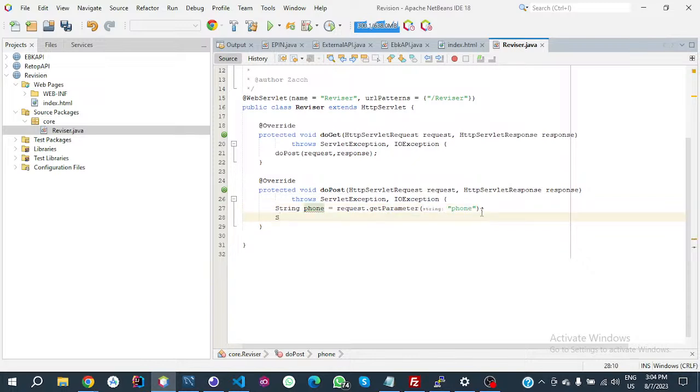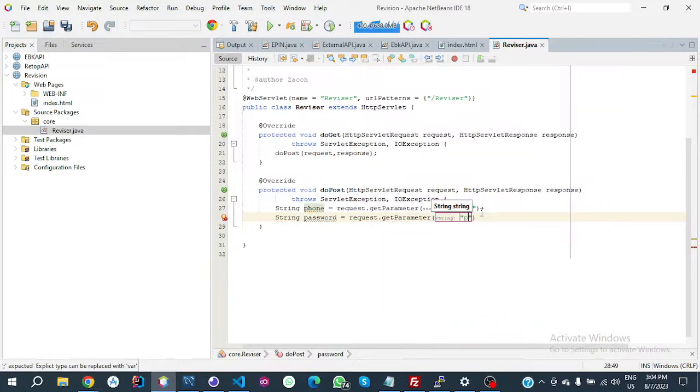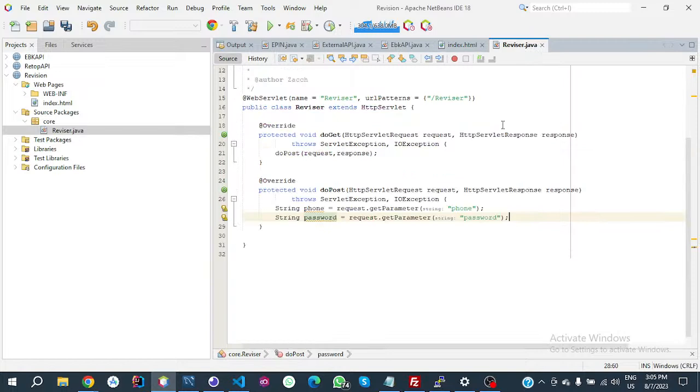I'll repeat the same thing in order to extract my password. So I'll say request object, get me the parameter inside you that is called password. Those are the only two parameters that were sent. If you look here, we have only two of them, phone and password. So the moment we click on sign up, it will carry these things, bundle them inside the request object, and forward it to Reviser. The duty of Reviser is to take the request object, look at the parameters inside, unbundle it, put one inside phone, put the other one inside password for me.